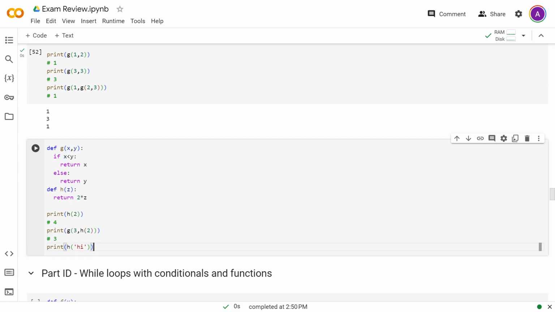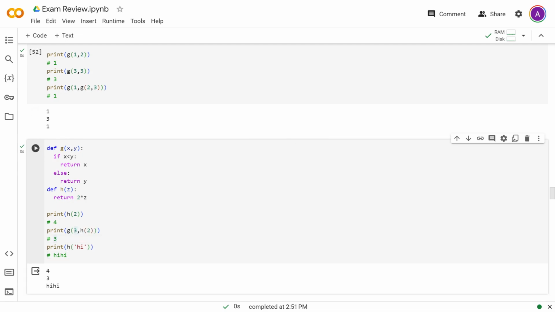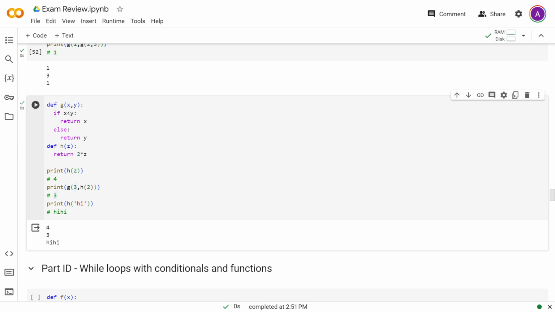And then for the very last one, we are plugging in "hi" to the h function. You might think this is going to have an error, but actually it's not, because you can do 2 times "hi", and that is just going to be "hihi". So it's concatenating "hi" 2 times. And let's double check. Yep. All right, so that was that part.